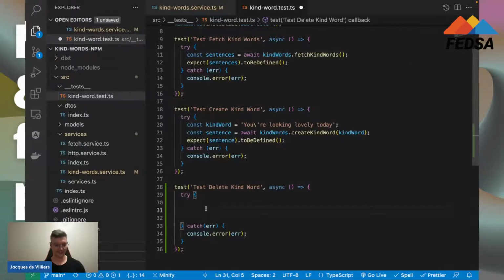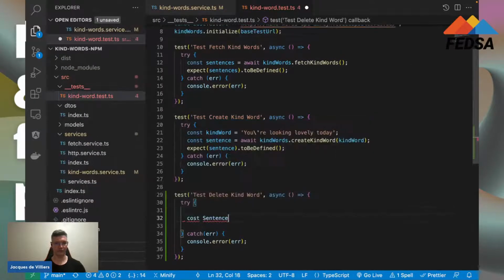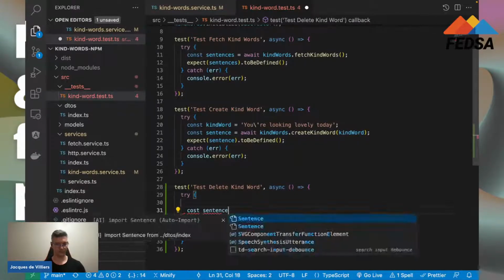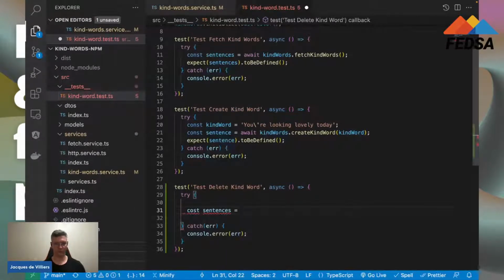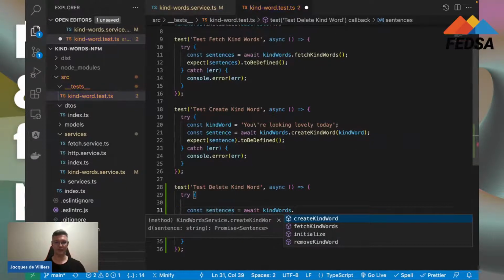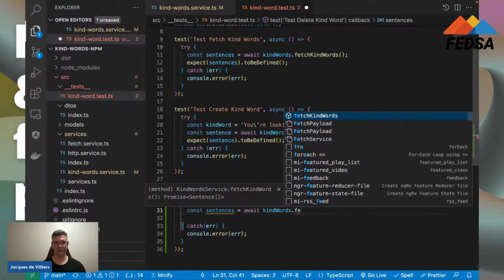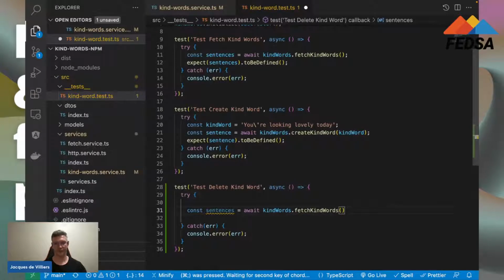So I'm going to say const sentences is equal to await kind words, which is my service name, dot, and we've just written this function. Oh, we want to fetch them first, so we're going to fetch the kind words first. And that should give us some kind words over here.